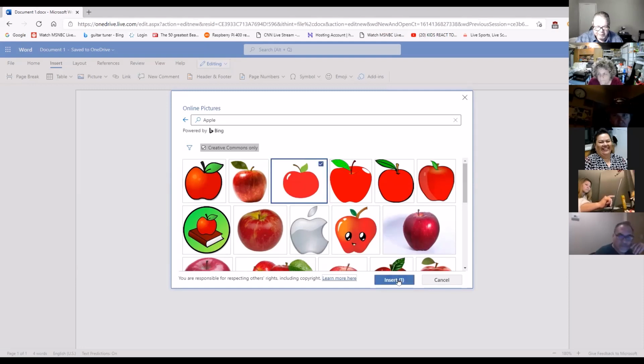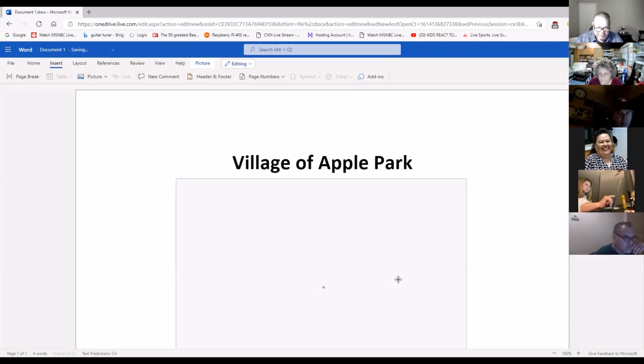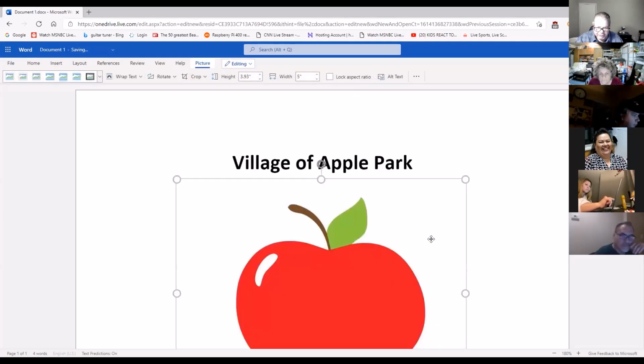I'm going to insert it. Don't forget, it might be huge, but it's okay. Don't worry about that. We just need to resize it. So insert your picture. We're going to resize it to, I think, about one inch. But let me show you how we're going to do that. So insert your picture first.